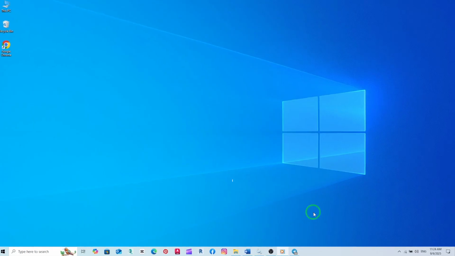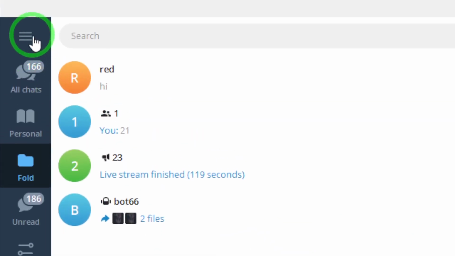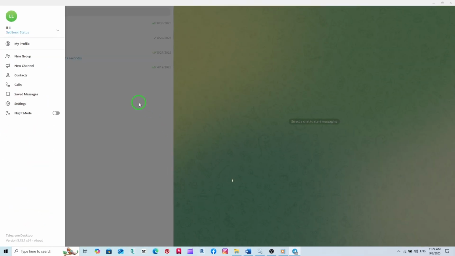First, open the Telegram app on your computer. Once it's open, look at the very top left-hand corner of the window. You'll see the familiar 3 horizontal lines, often called the menu button. Click on that to open the main menu. From here, head into Settings.